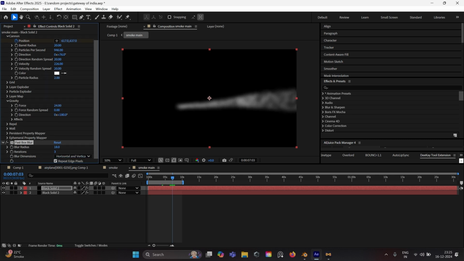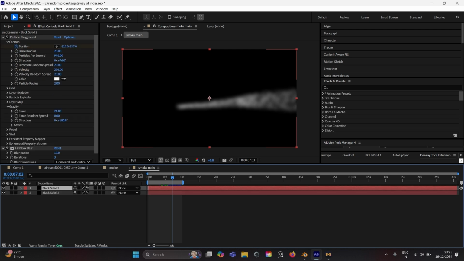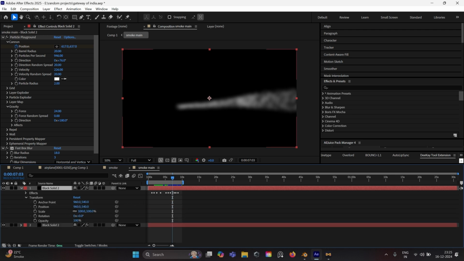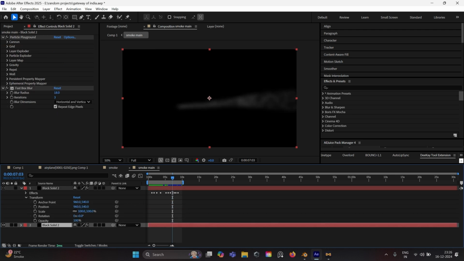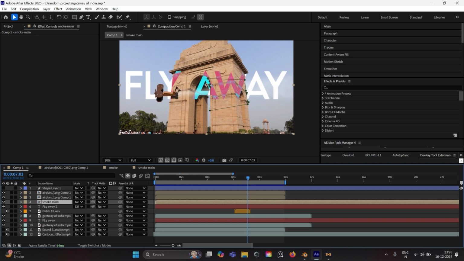After that, I just added a fast box blur and kept it at somewhere around 18, and I duplicated this solid, and I reduced the opacity of the one below, so that this looks very dark. So that is, I think, all about it. Then I just combined everything together, and I added that same mask onto the smoke as well, the same mask I used for the plane. And there it is.